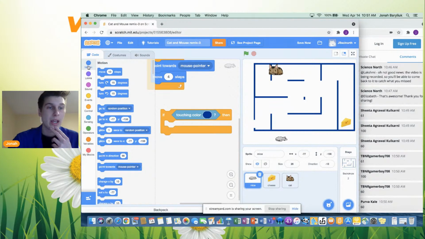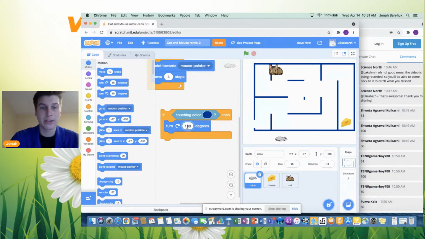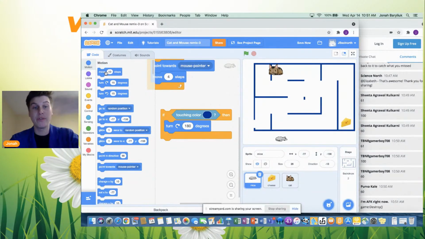So I'm going to go grab the turn block from the motion tab. We're going to click, drag that in. Inside my if statement, we're going to change it to 180 degrees because we know 180 degrees is going to turn and go backwards. So that's the backwards direction. And then we need to tell it to move that way. So it kind of doesn't allow us to move into the wall. It's going to be kind of pushing forces, kind of like magnets, you know, on opposite ends. When we get to that wall, it's going to be forcing us to move 4 steps in the other direction because we're turning 180 degrees.